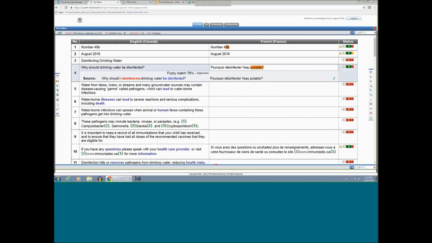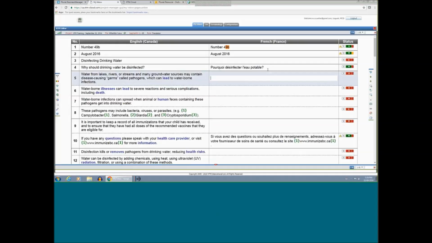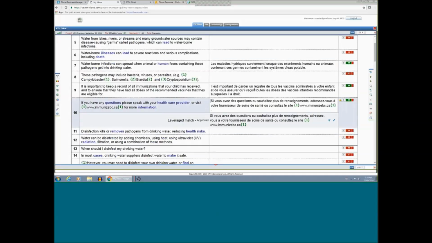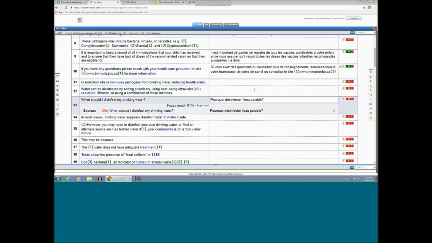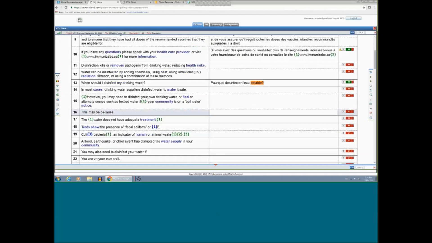So what you can do if you want to use this, because you find that it's still useful, you can click here, it puts it in here, and then you can make your changes manually. So why should drinking water be disinfected? Honestly, I think that this translation is fine, so I will approve it, and it turns to green. And you just proceed from segment to segment, delivering all the translations in each segment. Again, you have to match the tags, and we talked about that.